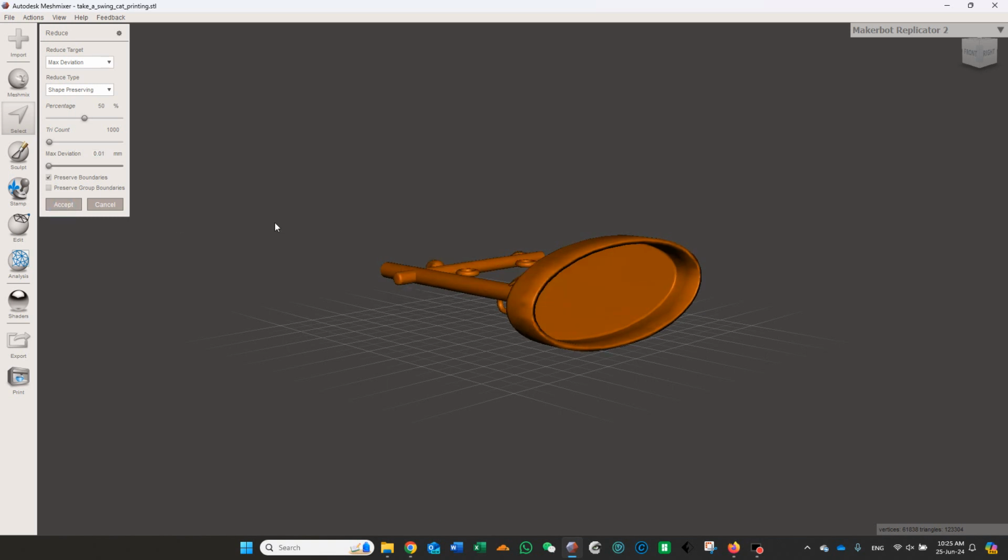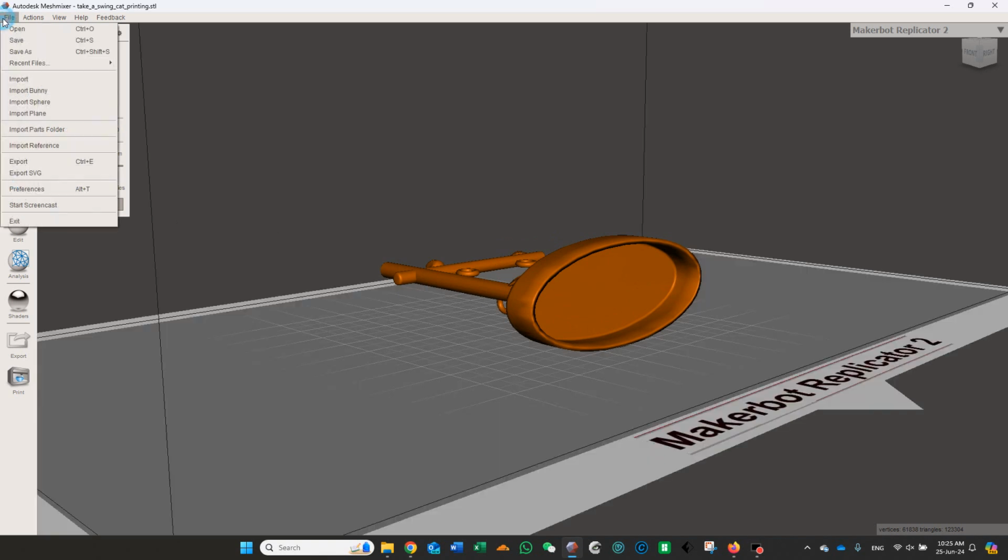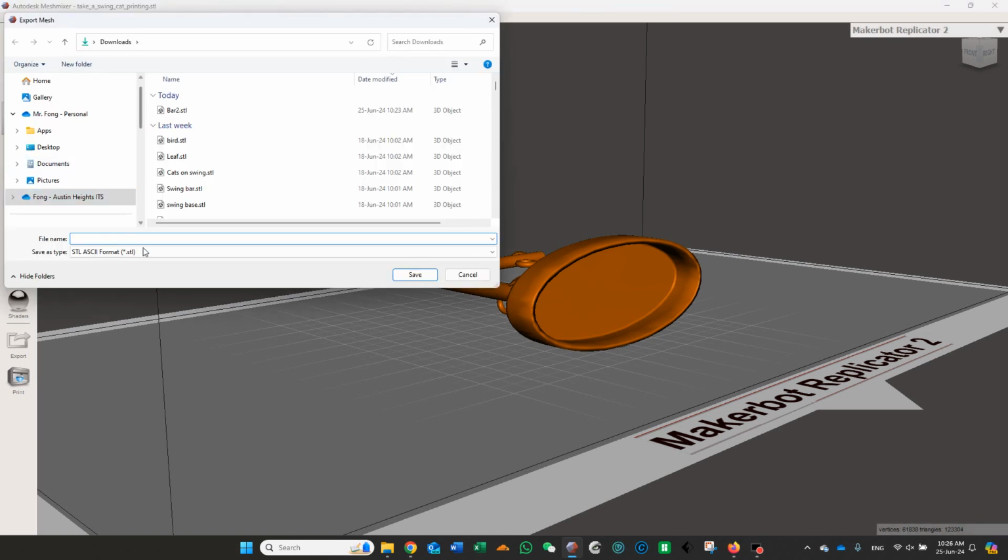Then your computer will process it. And later on, what you do is you can export this one out. Okay, SVG only works with simple shapes. For a complicated shape like this, you can't. So you have to use the normal export method. And now you can see you have an STL file.